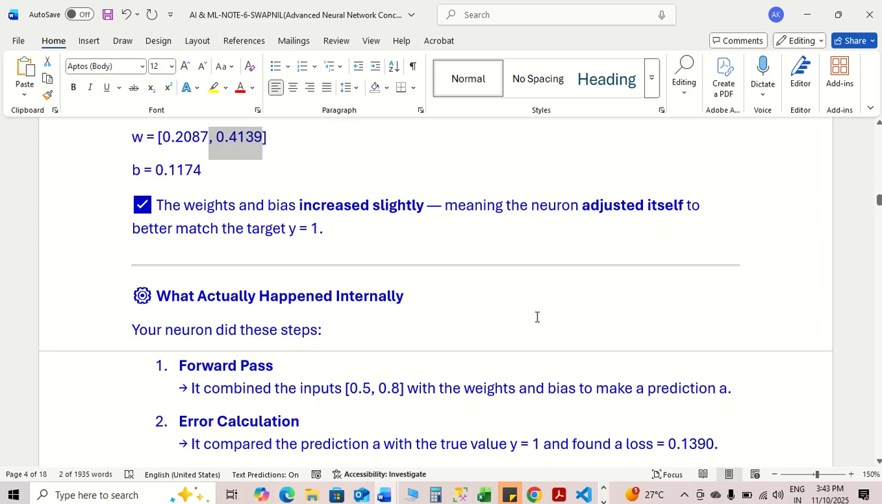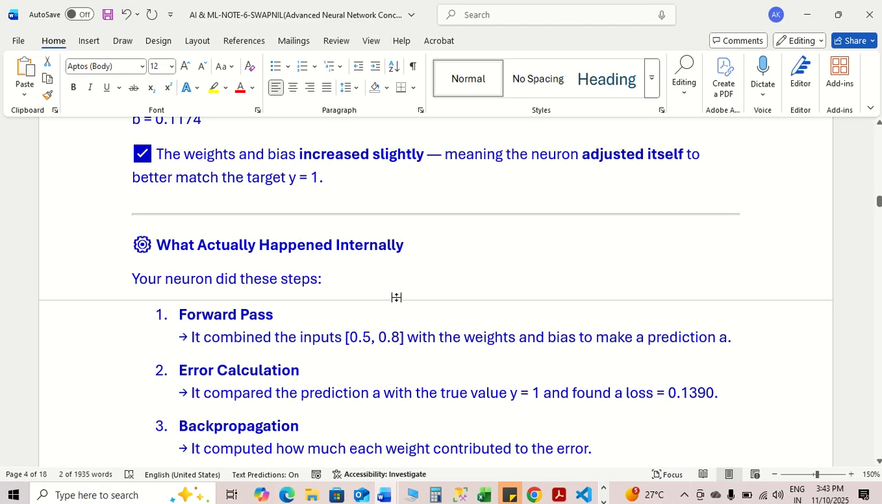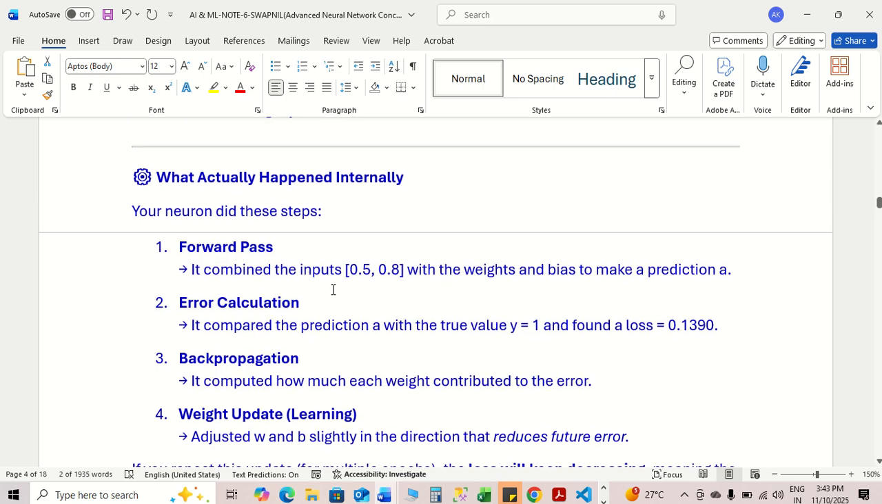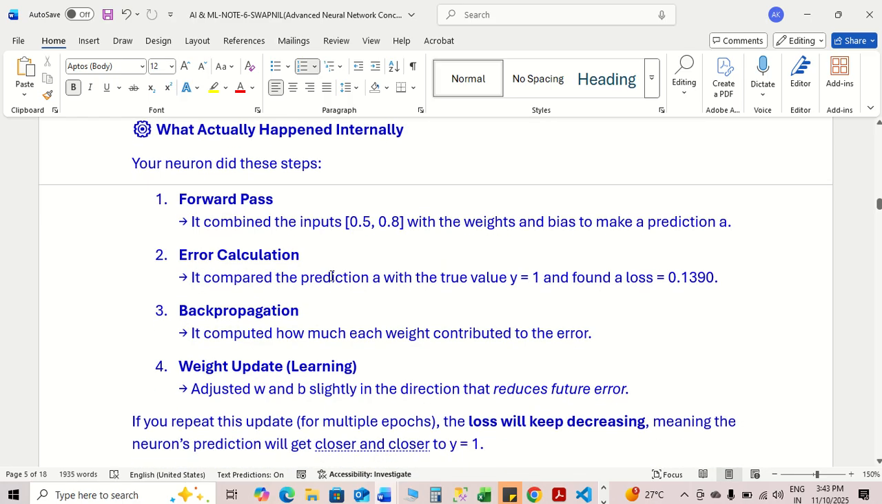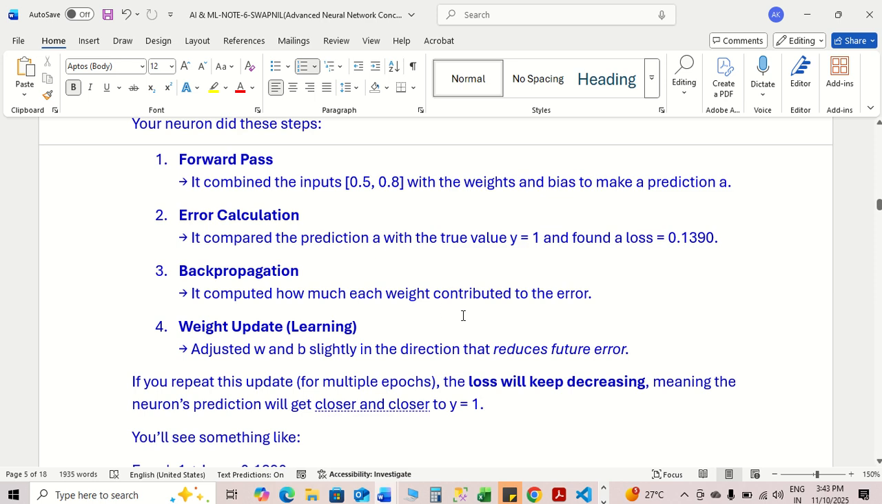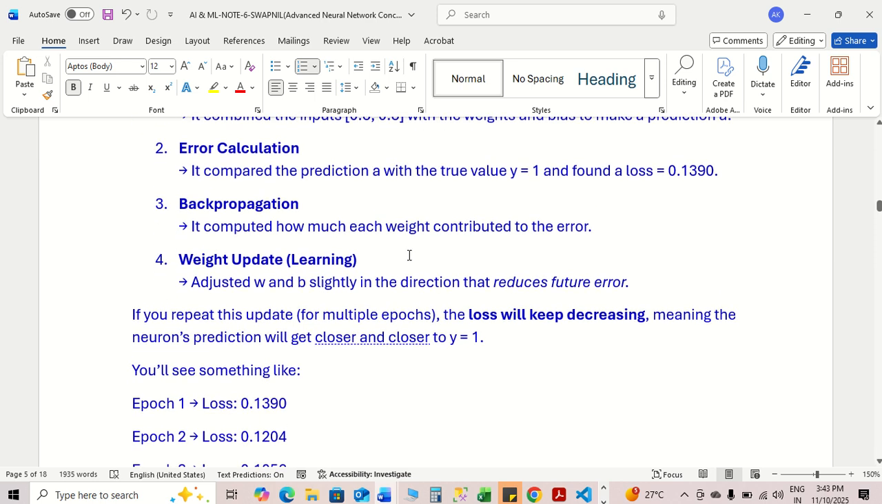What actually happened internally? Your neuron did these steps. Forward pass: it combined the input, 0.5 and 0.8, with the weight and bias to make a prediction. Error calculation: it compared the prediction a with the true value y equal to 1 and found a loss of 0.139. Backpropagation: it computed how much each weight contributed to the error. Weight update, learning: adjust the weight and bias slightly in the direction that reduces future error.